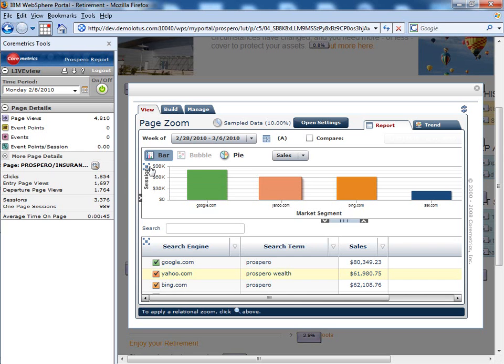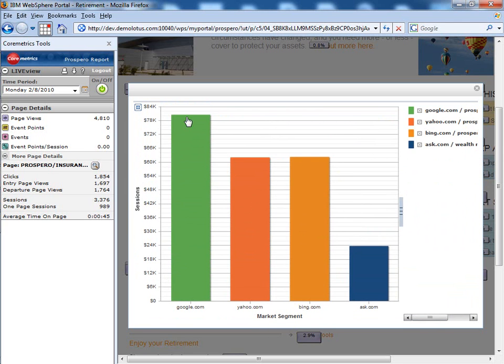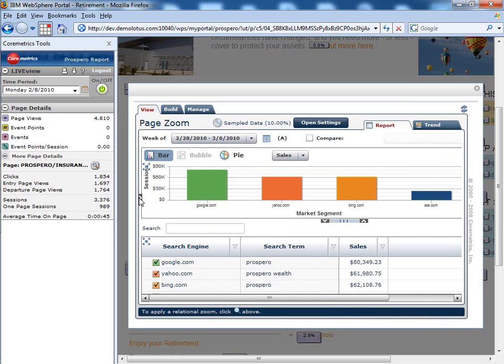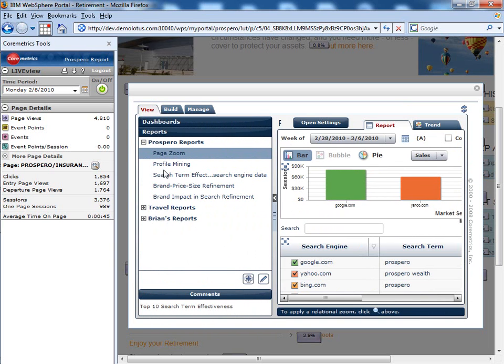As I drill down into this, I can see a better view of how much revenue is being driven from these search engines and how they're actually getting here. So this is extremely powerful for your chief marketing officer to understand which campaigns are making a difference. Now, if I wanted to, I can also understand who is actually clicking on these sites.